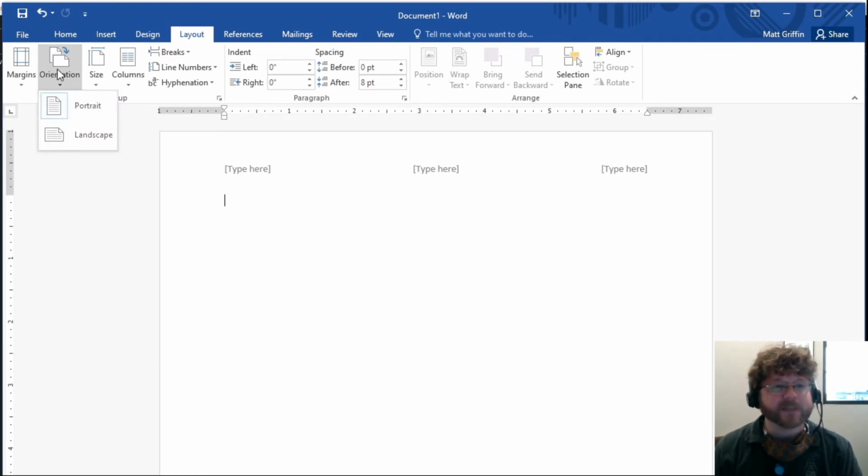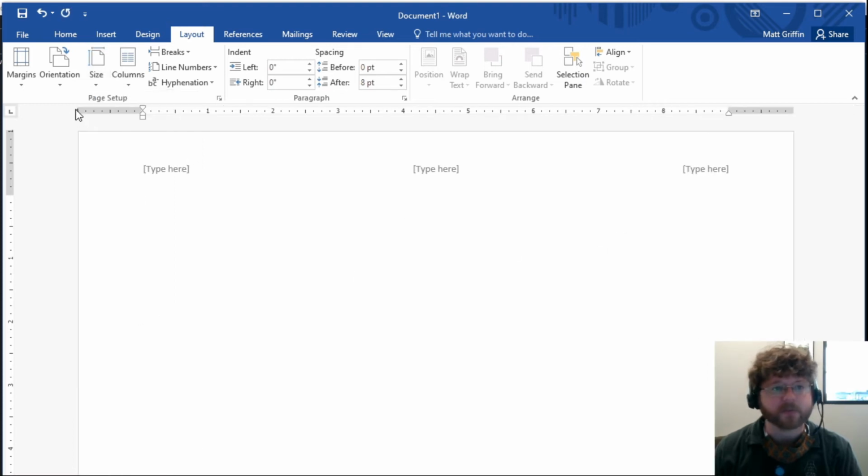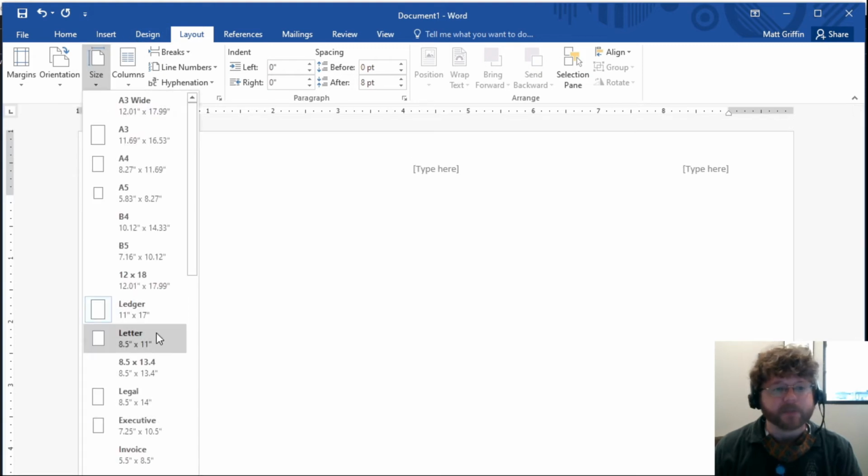Orientation of the page lets you lay out the page like if you needed a flyer for a lost dog or anything like that, a garage sale. Size of your page, so 8.5 by 11 is standard, but if you are printing on ledger paper, you can change it so that you have the full space to work inside the document. You'll notice the ruler up at the top changed to 11 by 17 all the way down. So let's change that back to letter.